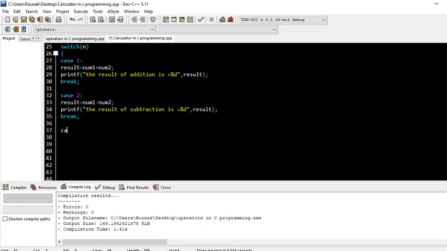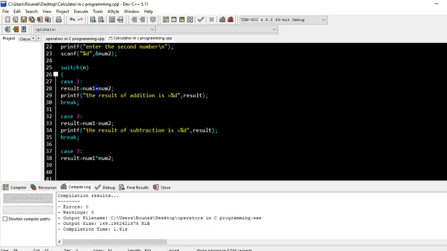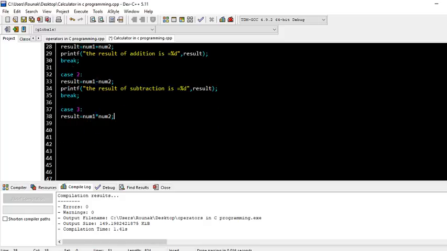Then similarly we will write case 3 colon, result is equal to num1 into num2. Quite simple to write. As you can see, we are using the basic operators: the plus operator, the minus operator, the multiplication operator, and printf, similar things. The result of multiplication is equal to %d, result, and again semicolon and break.